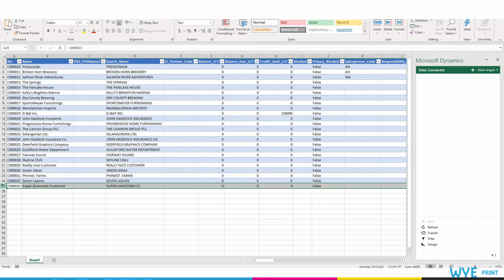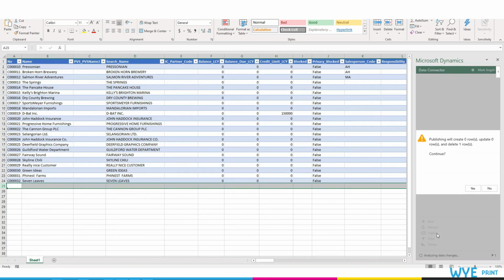Now I do have the ability in this as well to delete the data. If I want to remove the customer I just added, I can simply delete the row. And when I go to publish, the system will prompt me that it's not updating anything or creating a row. However, it is deleting a row. And it will ask me if I'd like to continue.